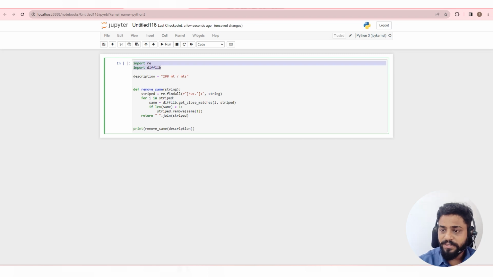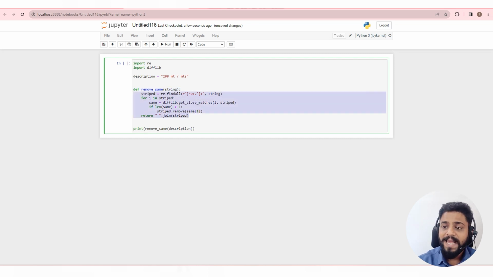Here we import the required libraries. Then we define a function called remove_same that takes a string as input. Now this function is used to extract all alphanumeric and period characters from the string.